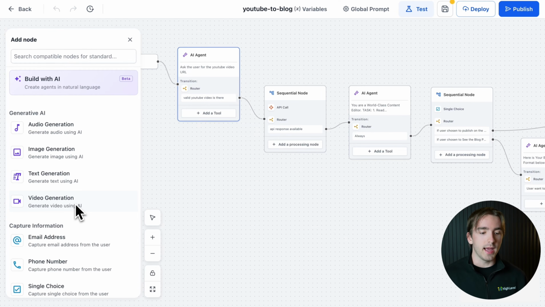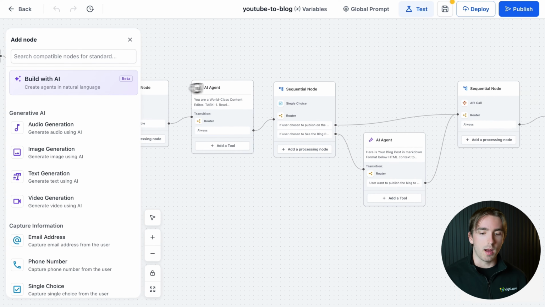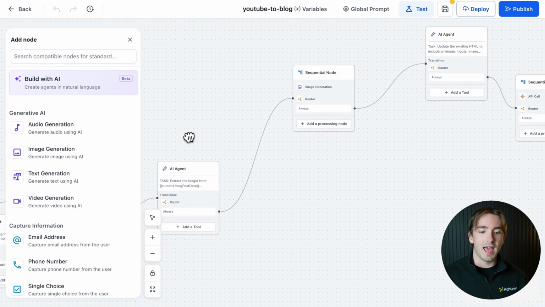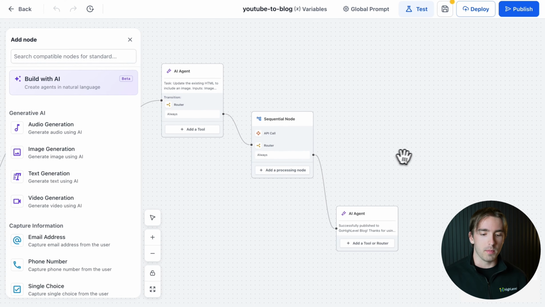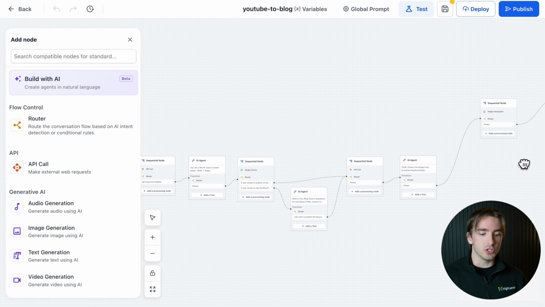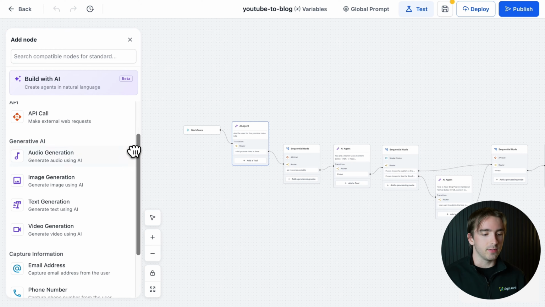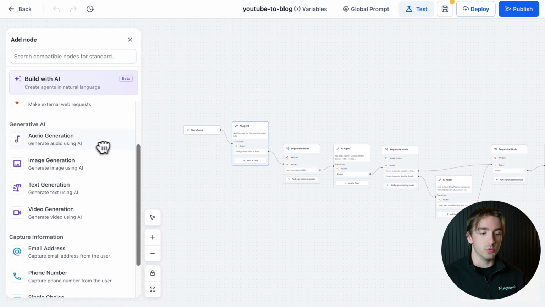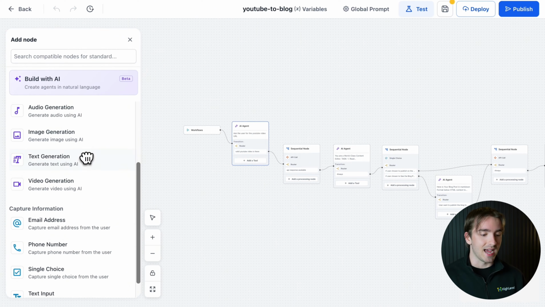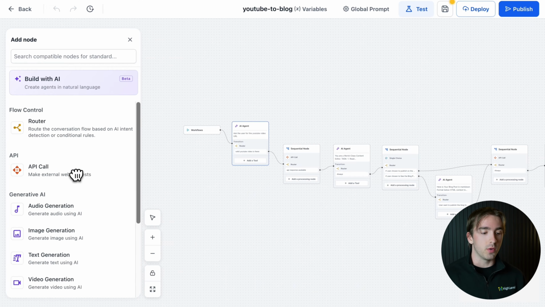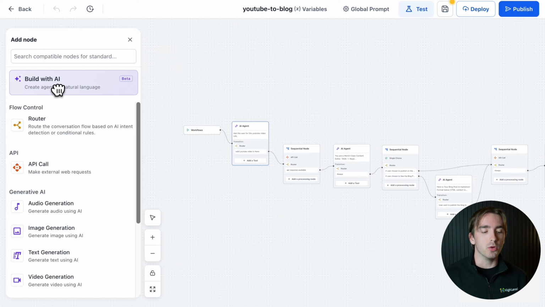And once you understand that, you'll be able to see that you can use these different tools on AI agent or sequential nodes depending on what your use case is. And really, your whole workflow will just swap between these 2 different types of nodes as you're building out whatever your workflow may be. So as you're building out your Agent Studio workflows, you can utilize all these different actions on the left-hand side in order to generate audio, generate images, text, video. And if you don't know which one of these actions to use, you can use the Build with AI feature inside of your Agent Studio.